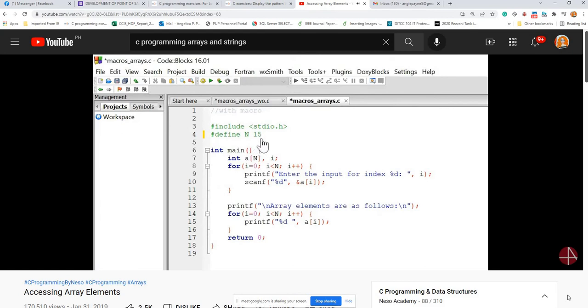Just making a change over here will automatically make changes over here, right? There is no need to update the length over here, and over here. You just have to make a change over here and automatically the change will happen everywhere you're using the macro, right? That is why a macro is considered to be the best practice whenever you are specifying the length of an array.